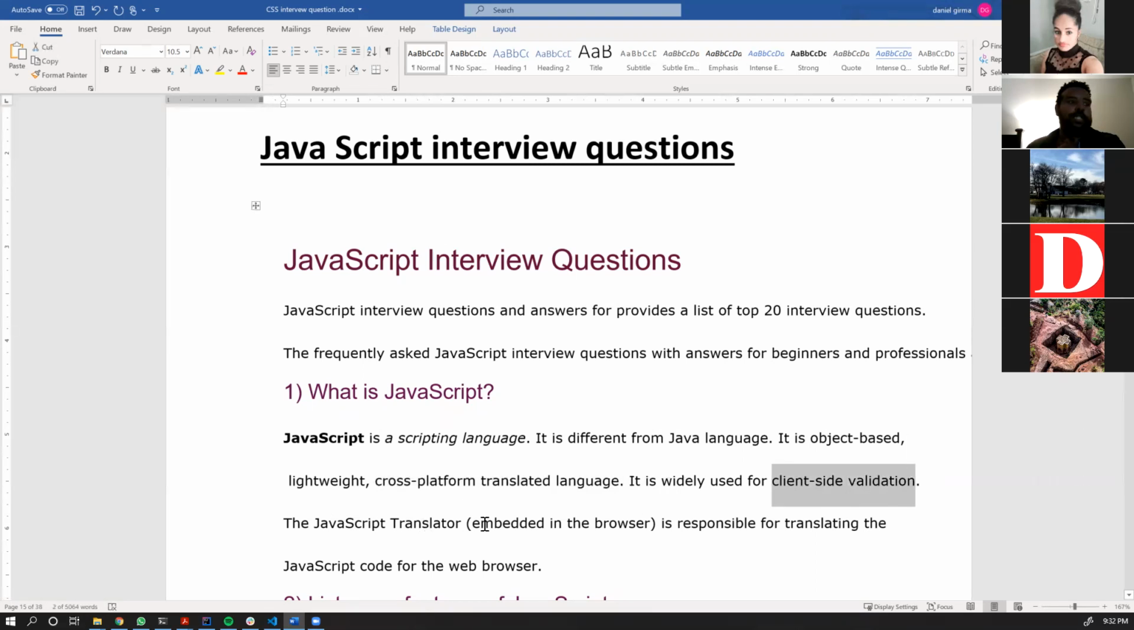The JavaScript translator embedded in the browser is responsible for translating JavaScript code for the web browser. Okay, so the translator is already embedded in the browser.